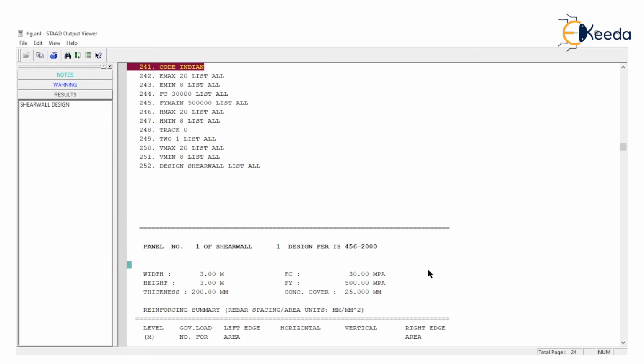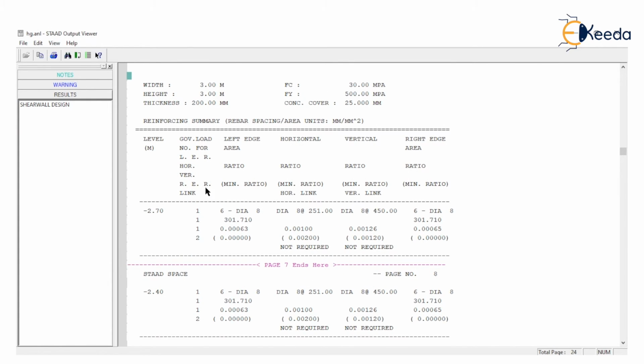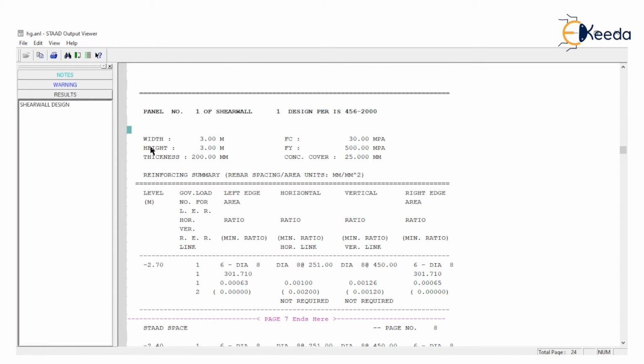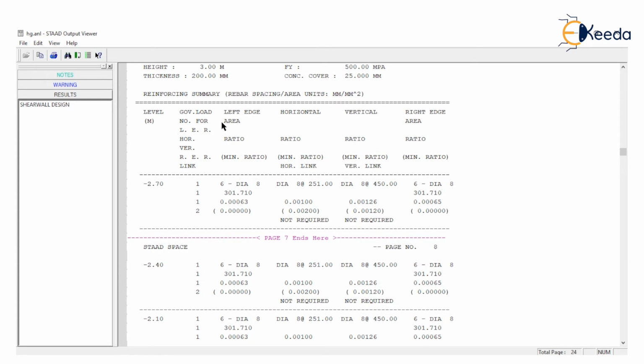Shear wall design. Look at this, the table. Shear wall number 1. Width is 3 meter. Height is 3 meter. Thickness 200 mm. FC 30 MPa. FY 500 MPa. And cover is 25 mm. The left hand side edge area, you have to provide 6 bars of 8 mm dia at the left hand side of that particular shear wall.